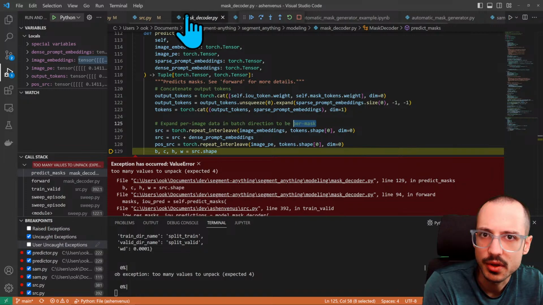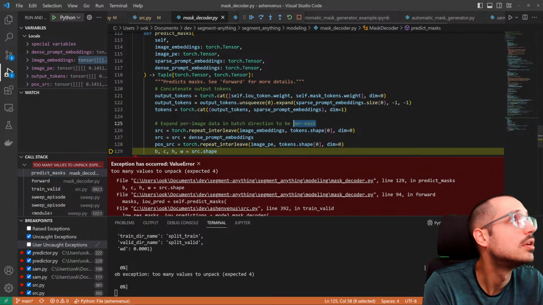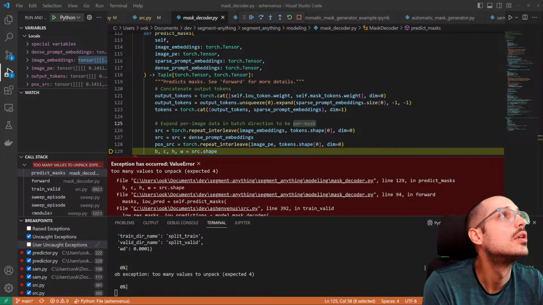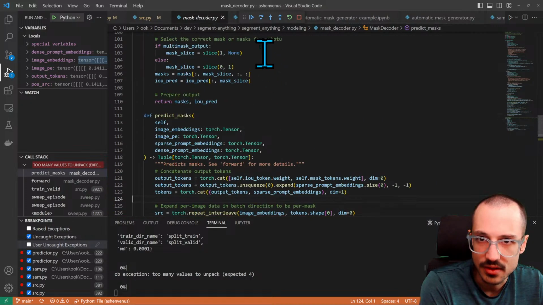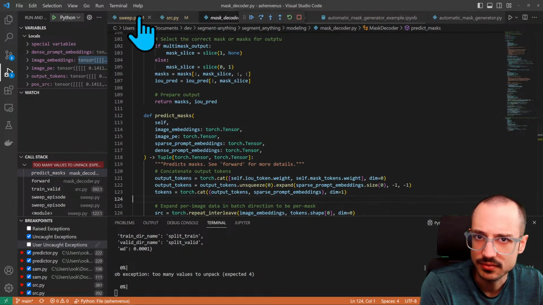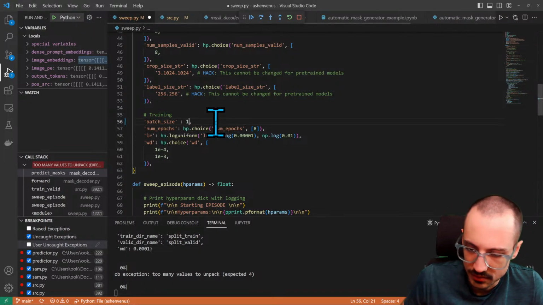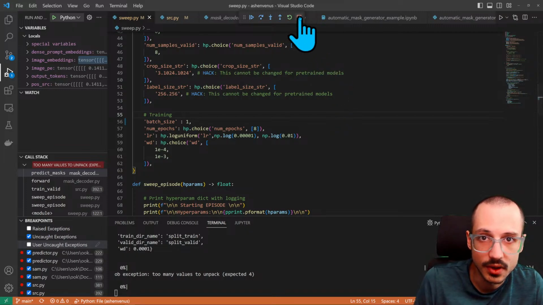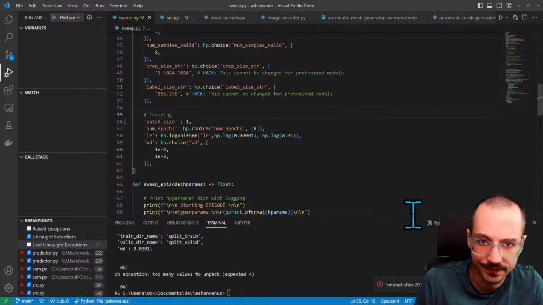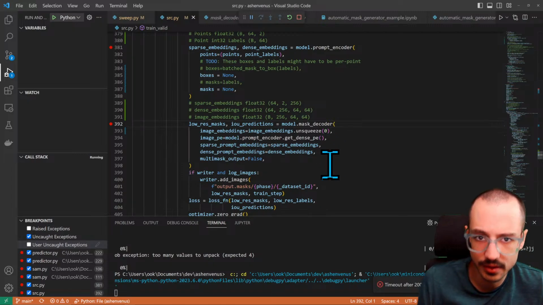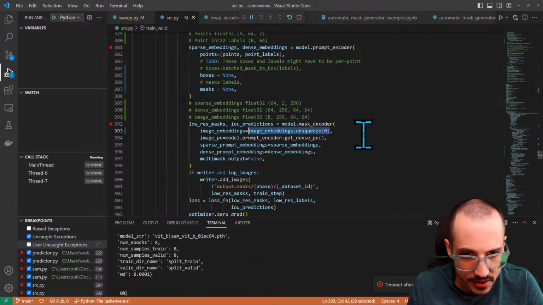Okay, so the problem here is I think this is just not intended to be batched. Let's do batch sizes of 1. I know that that's technically blasphemy here, but let's close out of that. Let's run it. This should not be unsqueeze.